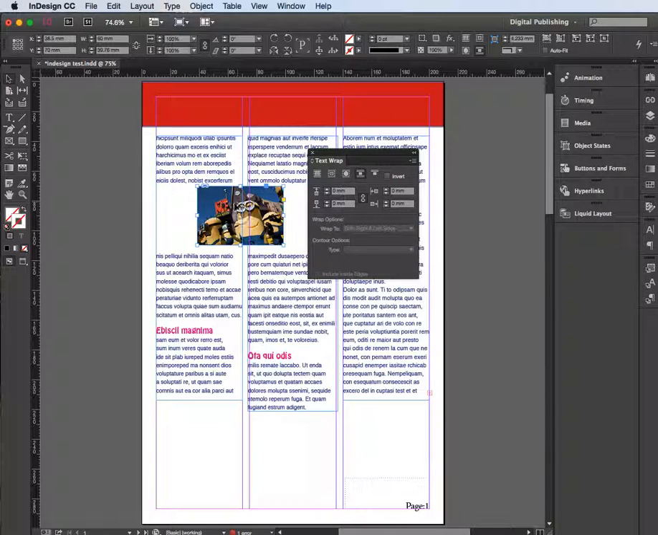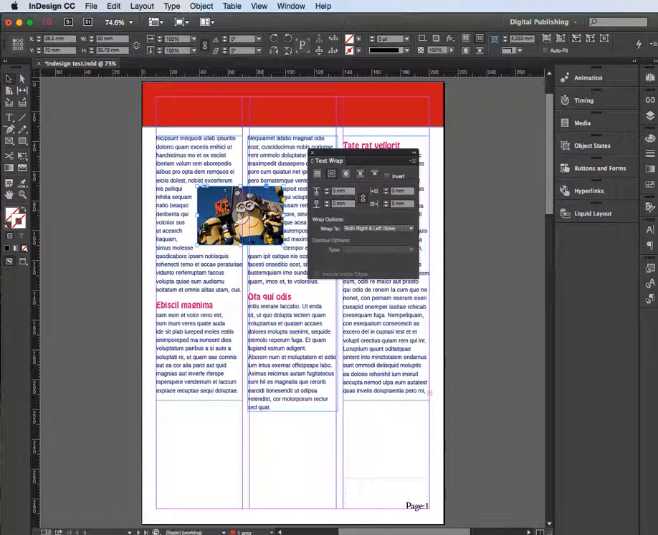You could get it to wrap around, so if you did want your image to go across two columns, you can get the text to wrap down this side and down this side, and that would just be this option here, and then you've got the text wrapping around.